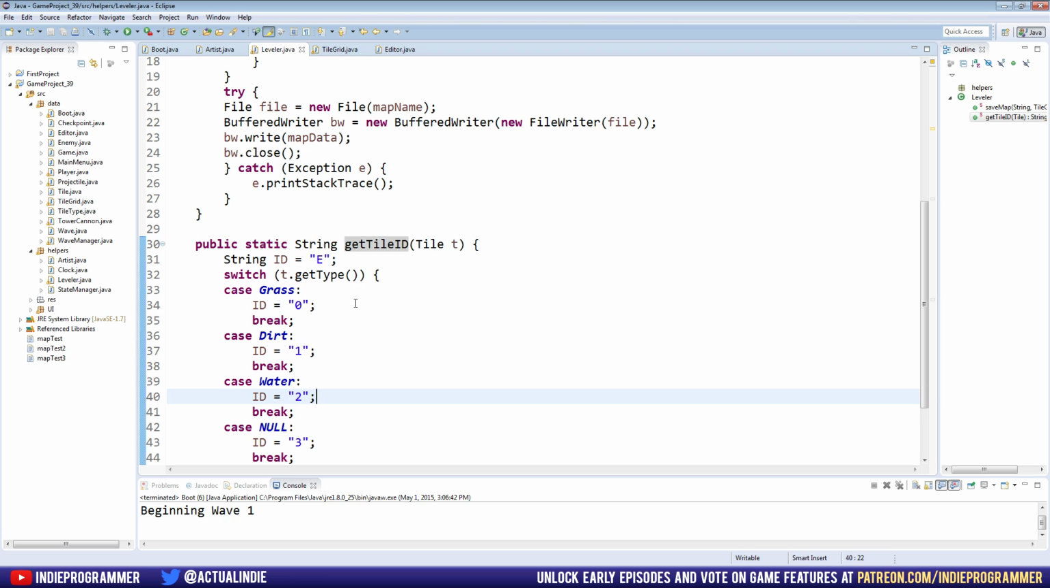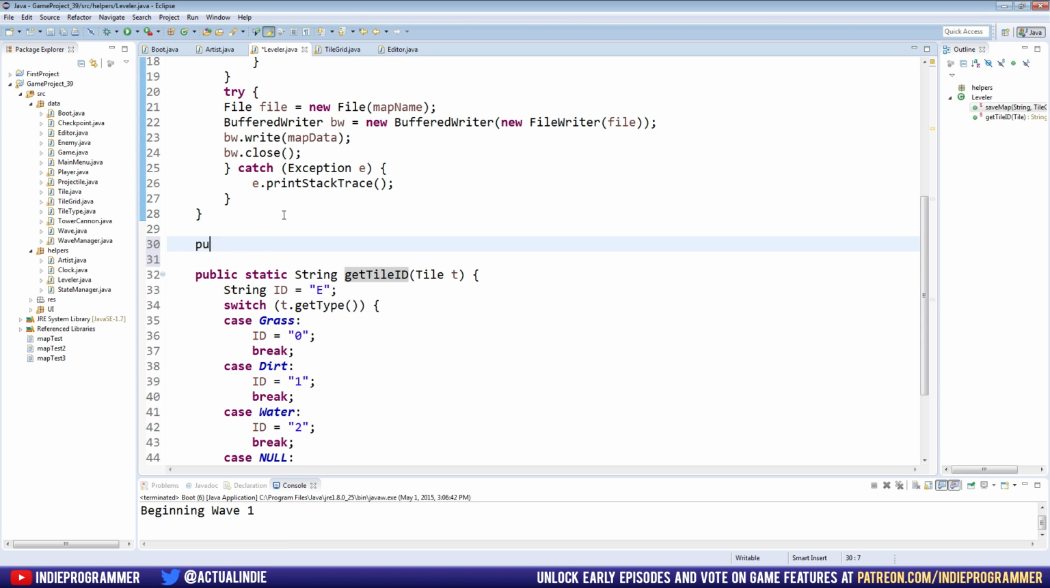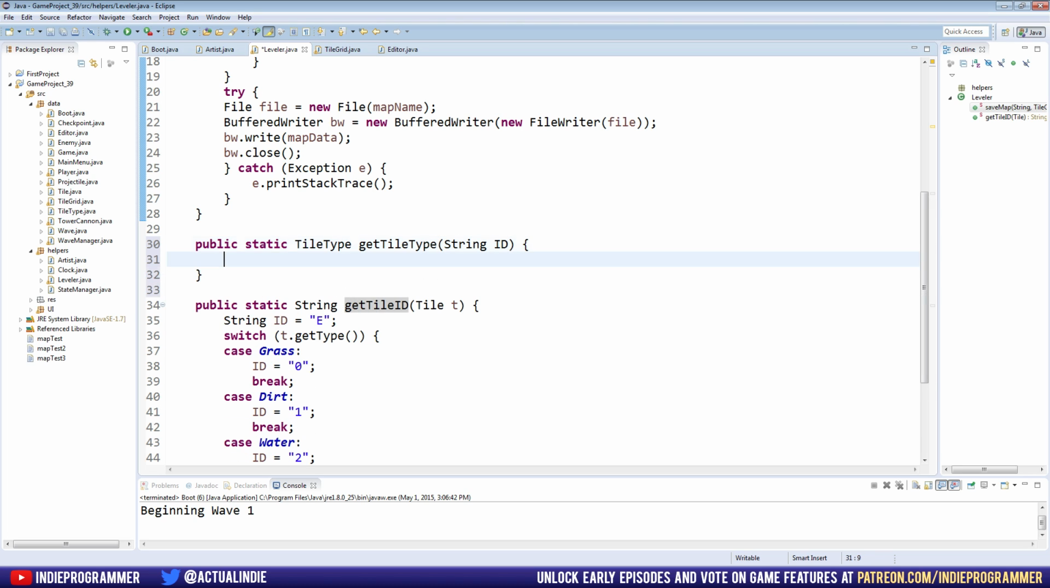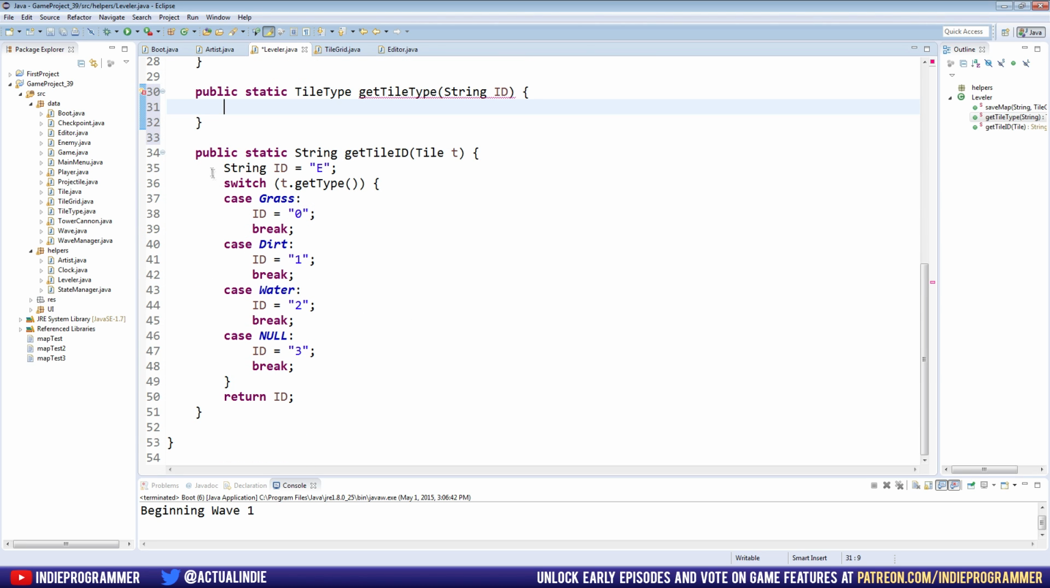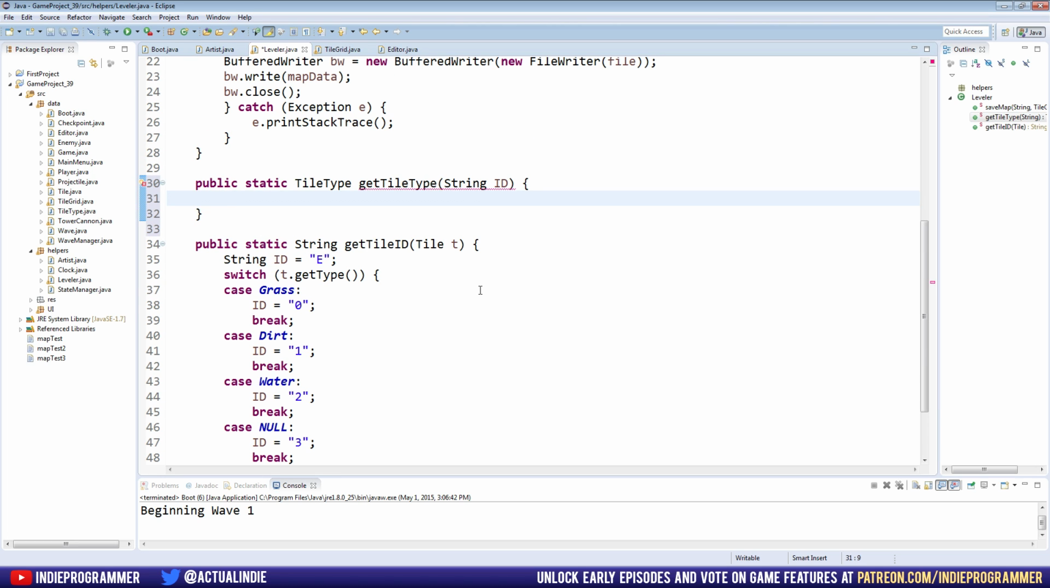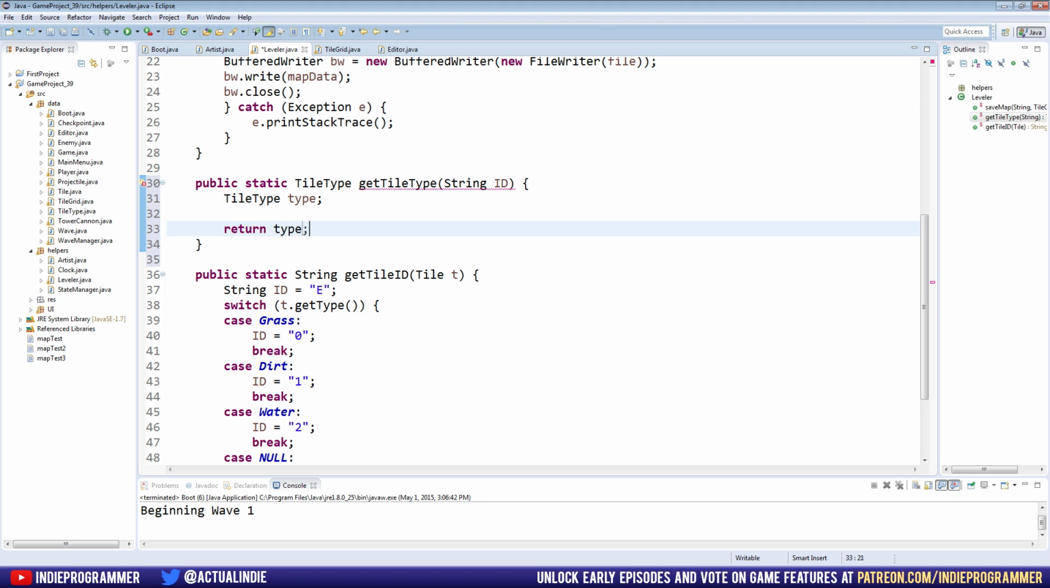So what we're going to do this time is kind of the opposite. We want to input a string and get back a tile type. We're going to do that right above here. We're going to say public static TileType getTileType, and we're going to pass in a string for the ID. Literally the exact opposite of what the one right below it does. We're going to set it up the same way, where we have a variable up here and we return that variable down there, and in between we have a switch statement. So we're going to have a type, which I'll just call type, and we're going to return that type.